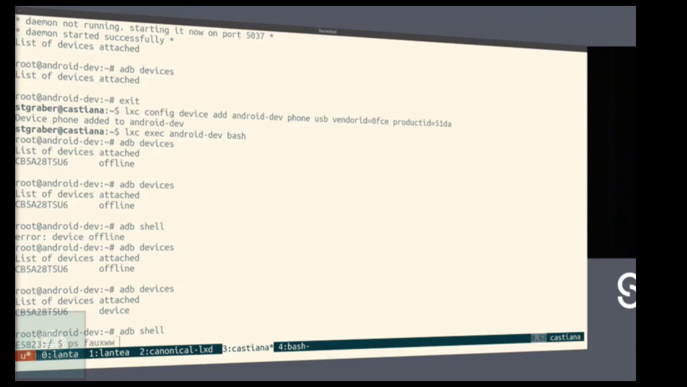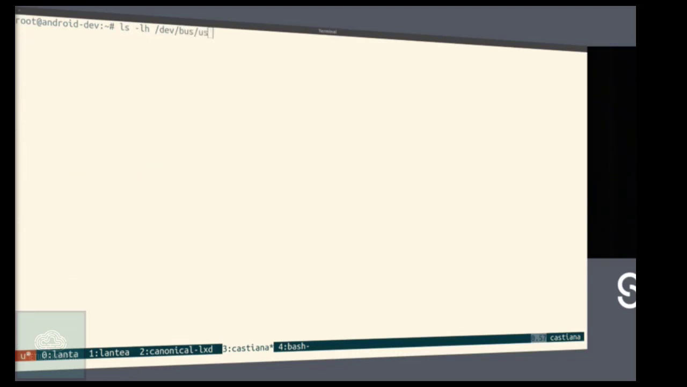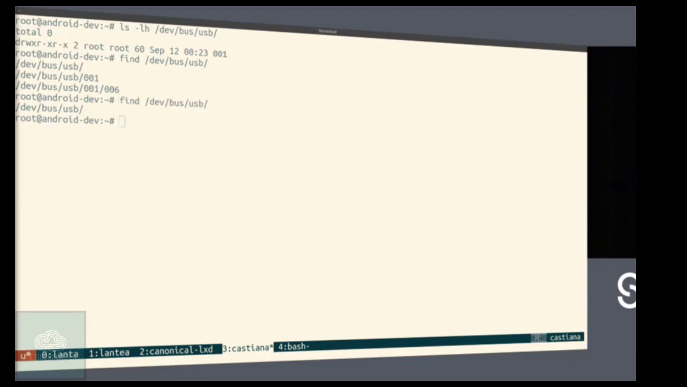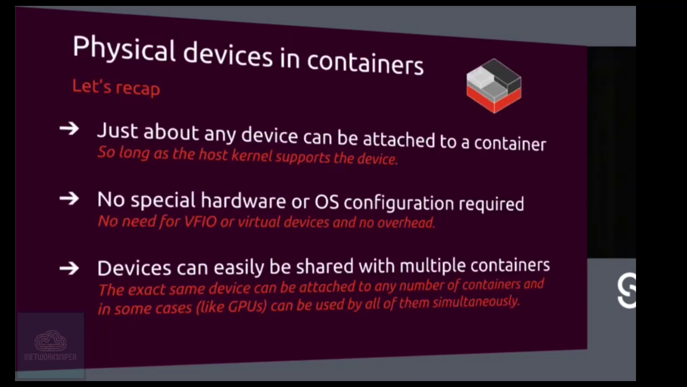So now I can run ADB shell and I get the shell onto my container. What happened under the hood there is /dev/bus/usb. I should actually just do find on that. You can see the device node was created under there, which is for my phone. Now, if I unplug the phone, LXD will detect that and remove it immediately. And if a device is connected that matches the configured pattern, then they just get created immediately whenever it's plugged in. And that's it for just about all the devices that we support passing through right now. And I've got 5 minutes left, so it seems to work out pretty well.